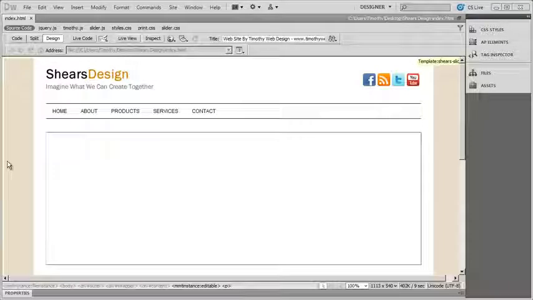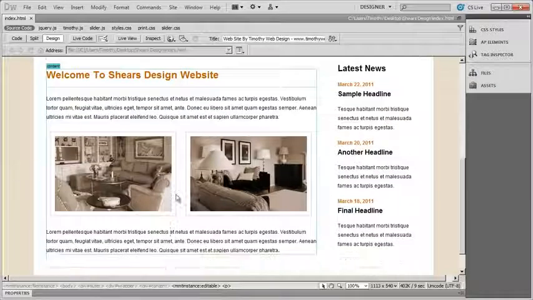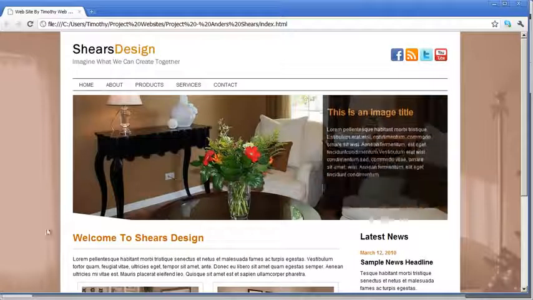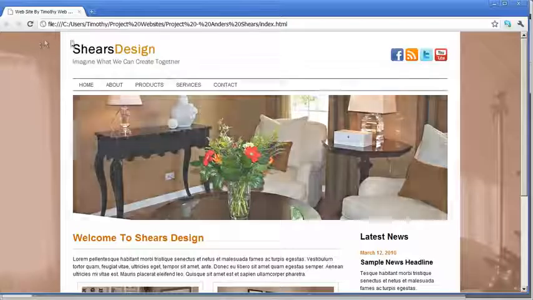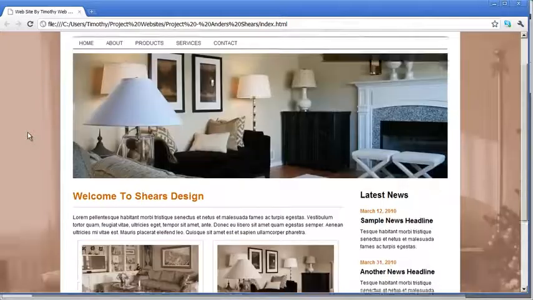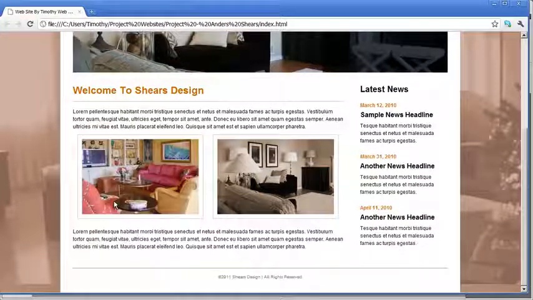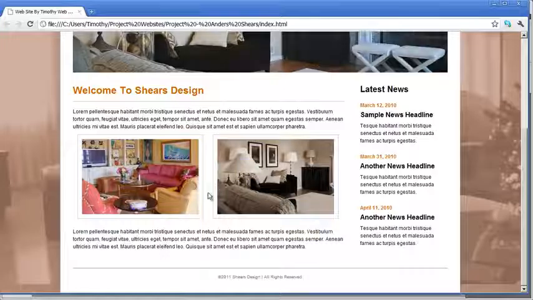Welcome back to our project videos. In this video, what I want to do is add the rollover effects to these two bottom images right here. I'm going to bring my browser window up that has the completed version of this website, and you can see the rollover effect that's here.